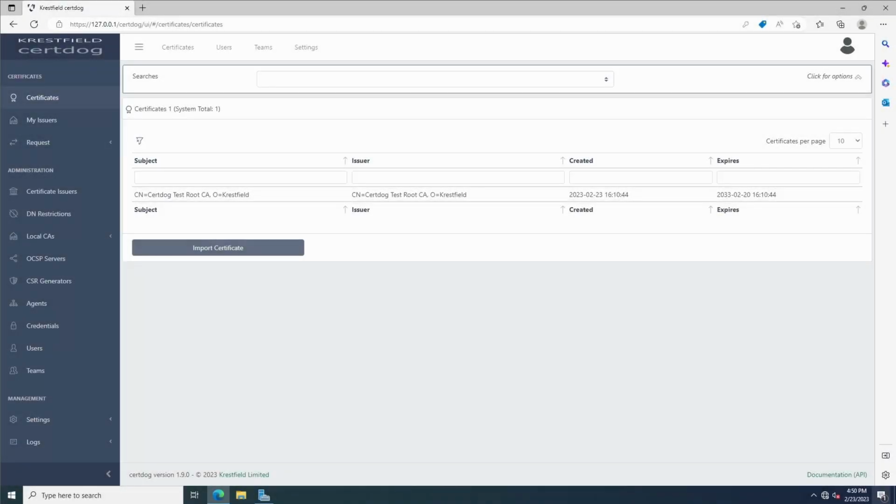Hi, so what I'm going to show you today is setting up a Microsoft CA but using Certdog as the root. And what this will enable is you to have a single server with a root and intermediate CA configured. As we know, one of the limitations with the Microsoft CA is that you need a separate server for each CA instance. So if you wanted a root and intermediate CA setup, you'd require two servers.